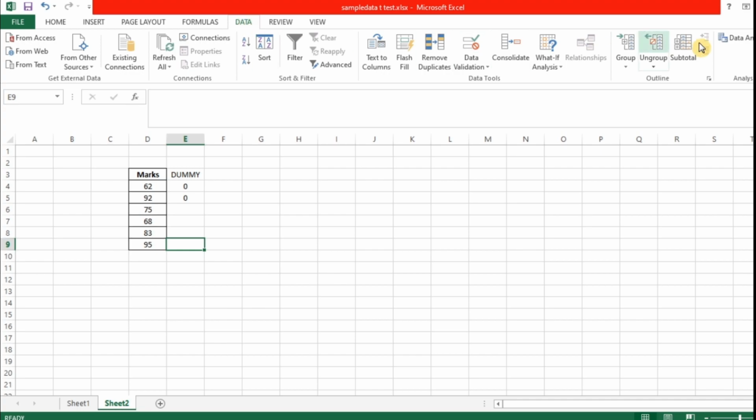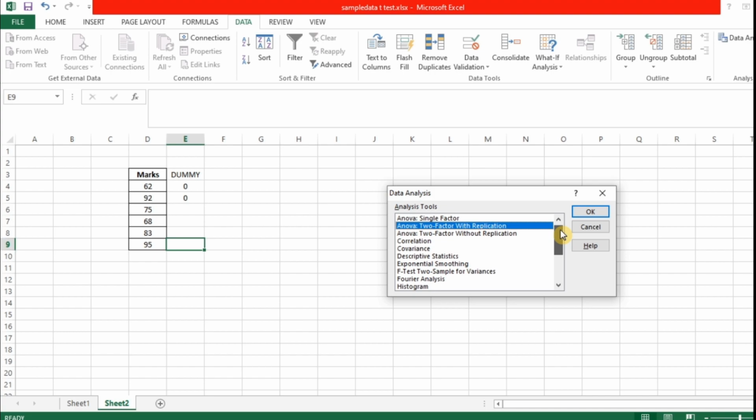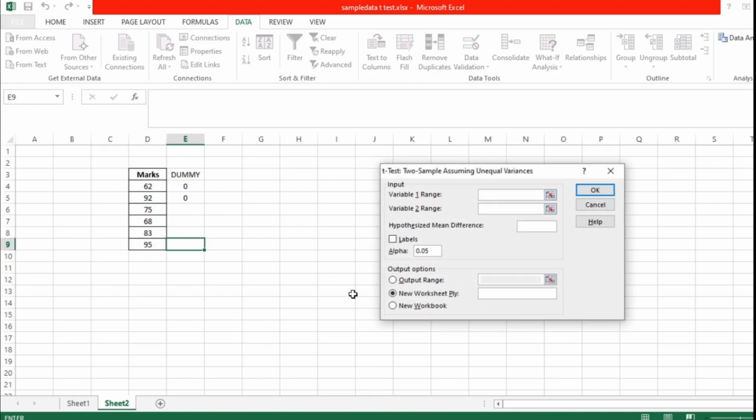I'm selecting the data menu, where we have the data analysis tab. In data analysis, when you select, there will be a lot of analysis tools, where I'm going to choose t-test. Got it? T-test: two sample assuming unequal variance. I'm going to select this particular analysis tool. I'm just selecting this and going with OK.